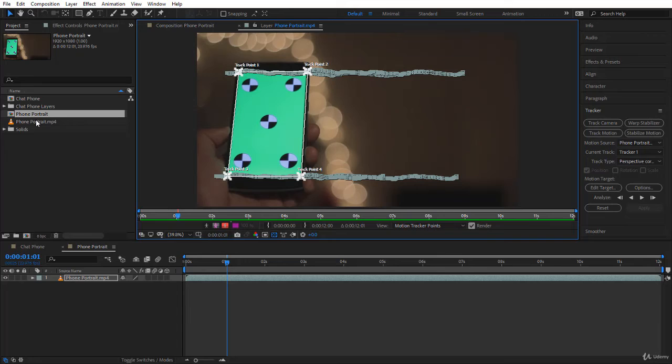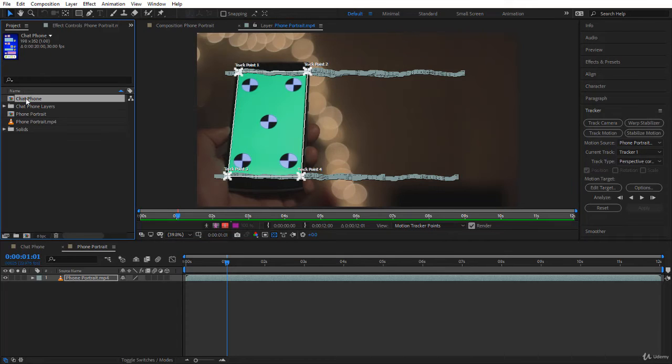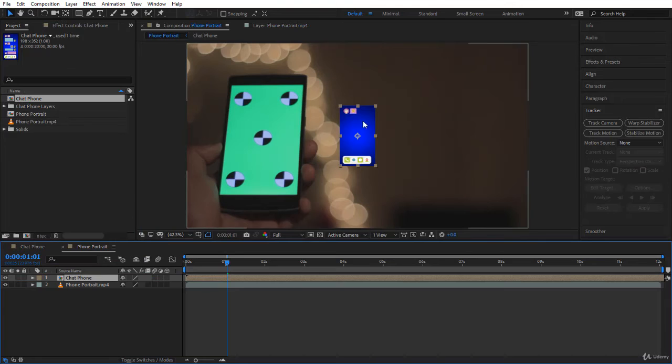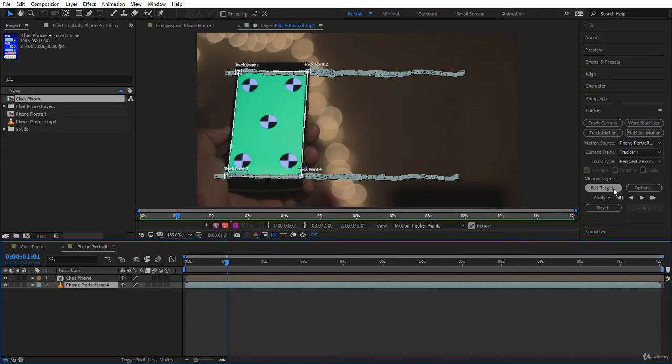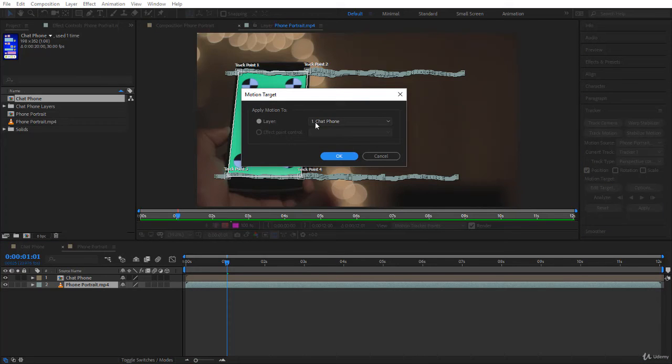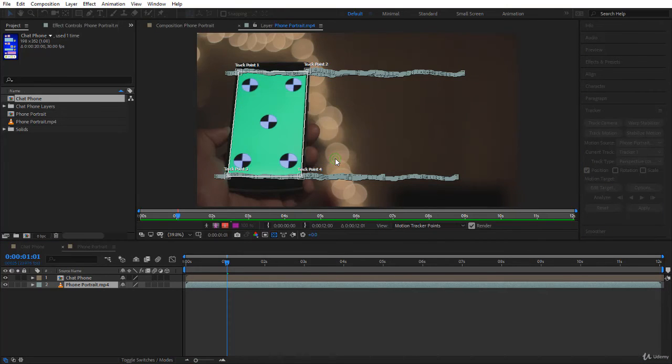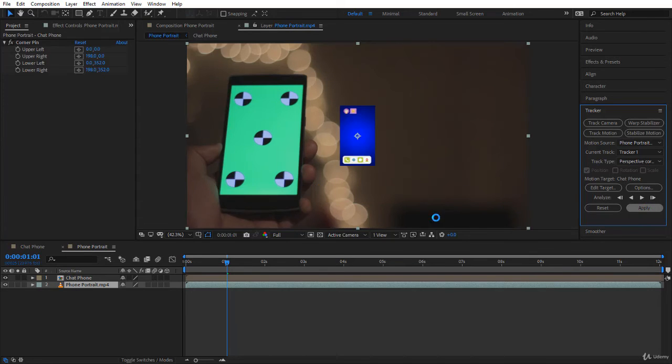So the next step is to bring the chat phone composition and drop it inside the composition where we have the phone. I'll put it on top. Notice it's pretty small. You can do better, guys. And wherever there is a graphic inside, you can change it. That will be quite some fun, right? So I will come back to the layer panel. And from here, I'll select the layer itself. I'll go to edit target and set it to chat phone. So easy. There is no XY. And all I have to do is apply.